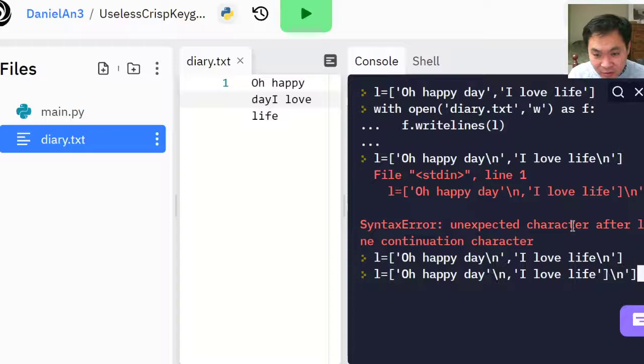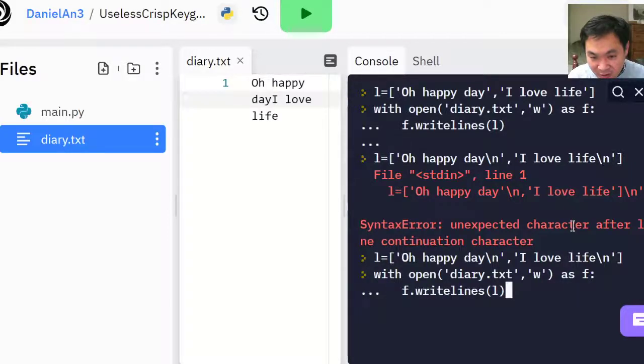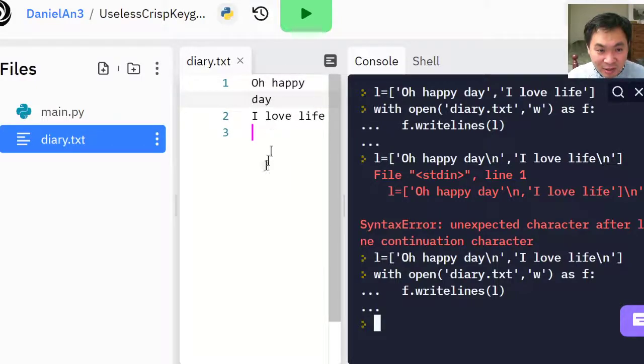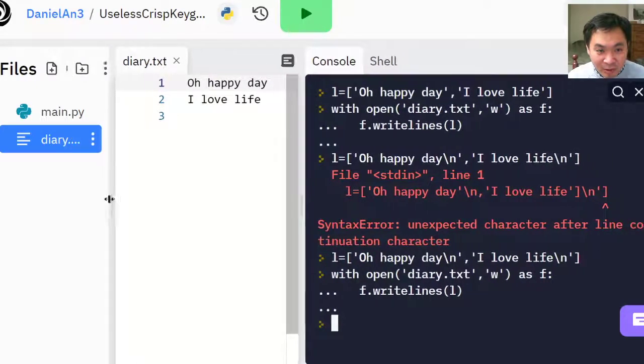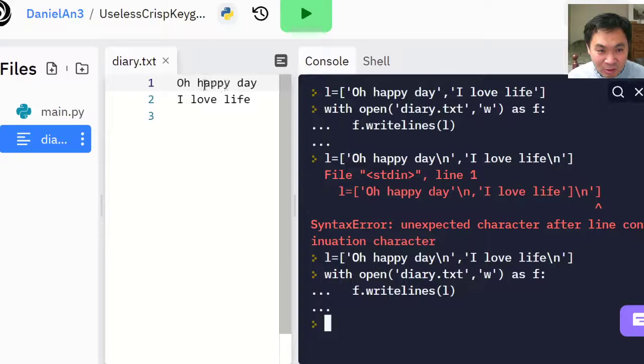And then let's just do the exact same thing as before. So with open diary.txt, as I said before, up arrow just recalls everything that you've typed before. So that's how I got that. And then f.writelines(L). Okay, and then enter. And what happened was that this text file is overwritten by the new one. And as you can see, we have two lines, "Oh happy day" and "I love life."